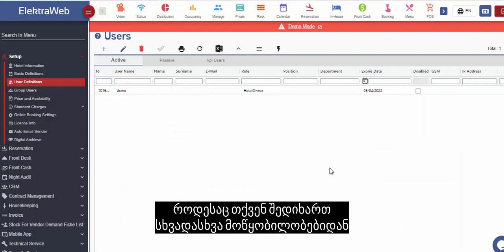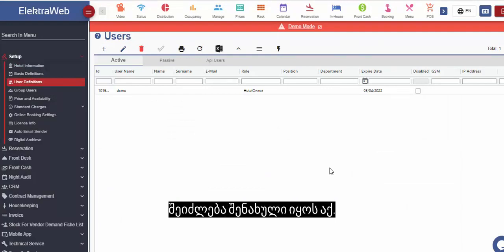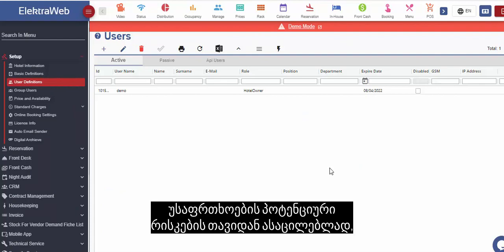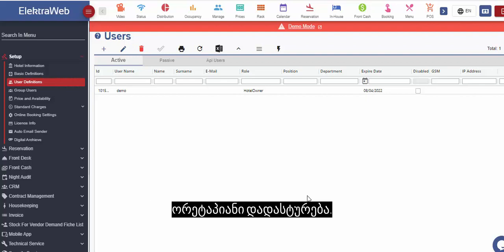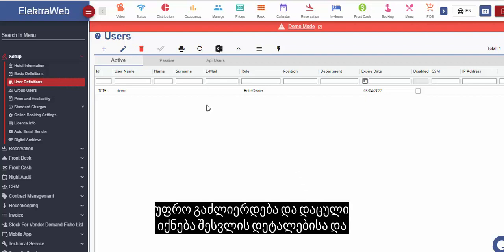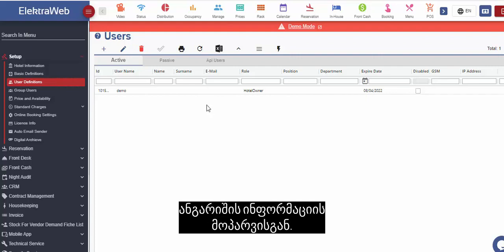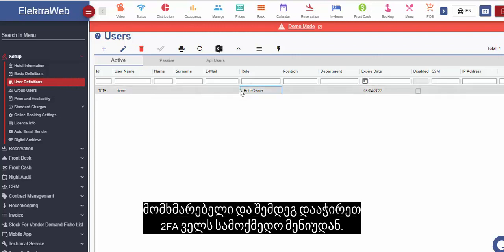When you're logging in from different devices to Elektraweb, your login credentials may be saved on these. In order to prevent potential security threats, you should use two-step confirmation with Google Authenticator. With two-step confirmation, your Elektraweb account will be more secure from theft of login details and account information. In order to set two-step confirmation, select the desired user and then click on the 2FA field from the Action menu.